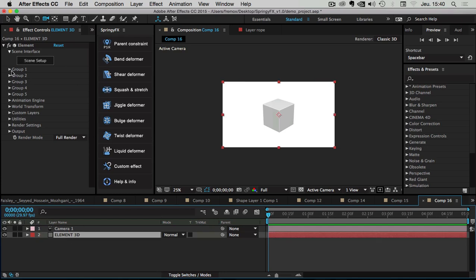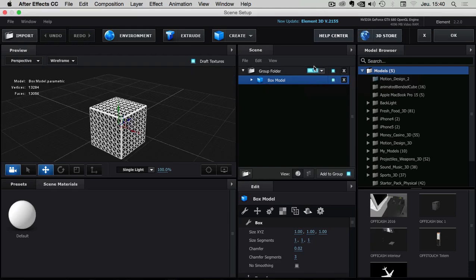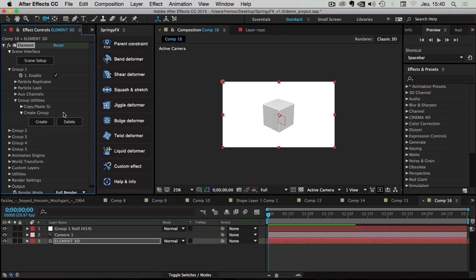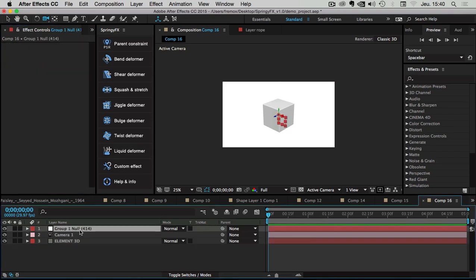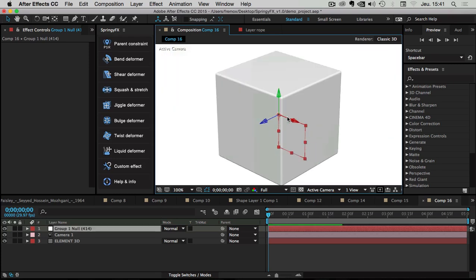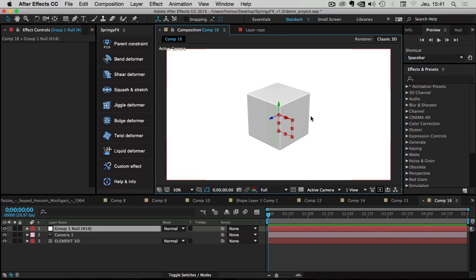Like before, I will go to the group 1 panel. So just to show you, my cube is on the group 1. So I go to the group 1 and deploy the group utilities, subgroup, and create group. Here I will create a null object, and now I have a group 1 null object that I can move in my composition to make my cube automatically follow the null object, which is pretty cool if you want to use some parent constraint like before.